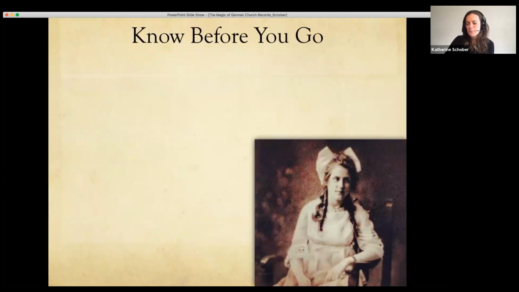What should you know before you start working with these records? One, these church records are usually in chronological order. So that means if your ancestor was born in January, you should look for his or her records towards the beginning of the book. If he or she was born in October, say, then you should look more towards the end. And this tip is also going to help us for deciphering certain words, and we'll talk about that in a little bit.